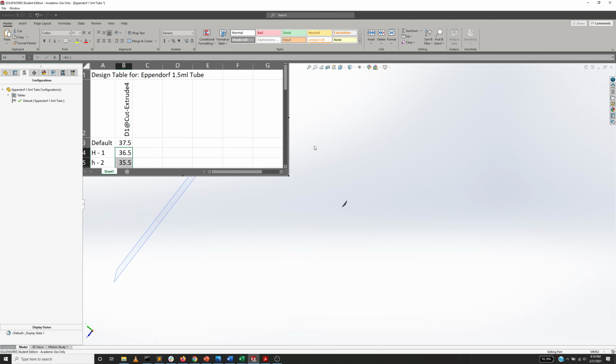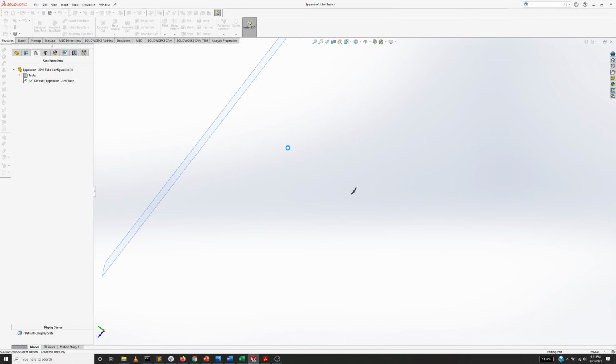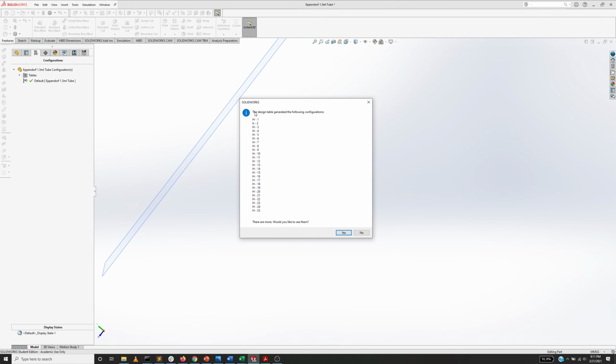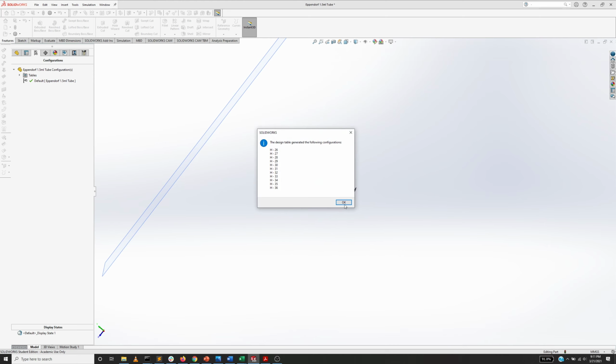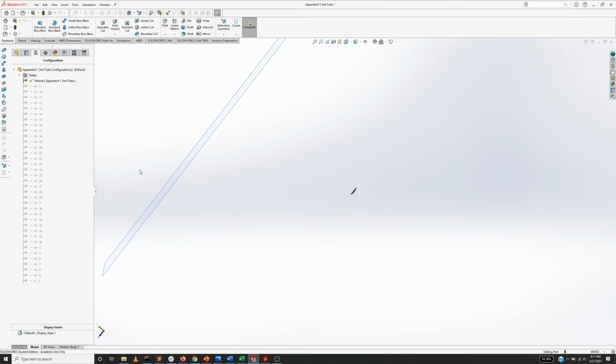So now we have created this. Let's just click anywhere over here, or let's save this. I'll just click the outer part, and it shows that the design table is generated for the following configurations. We click yes. So now let's look at what these configurations really mean. So this is going to be height, whatever the extrude cut height was, minus 1. So it's going to be something like this.